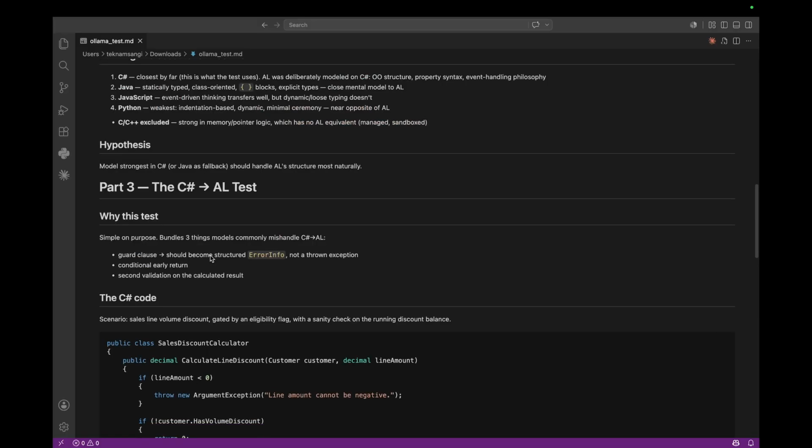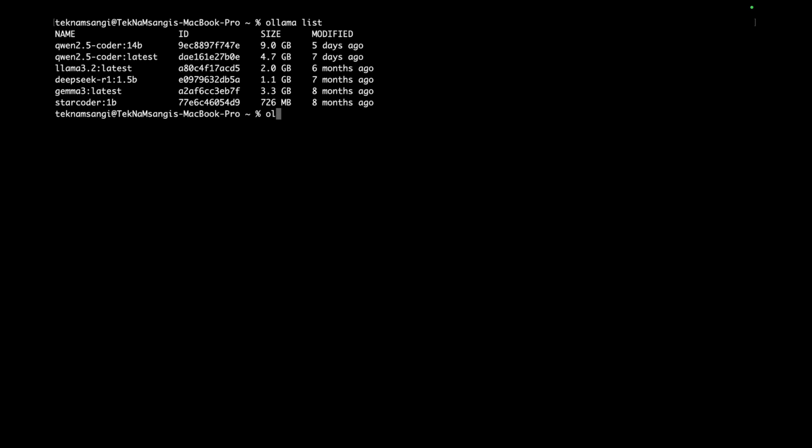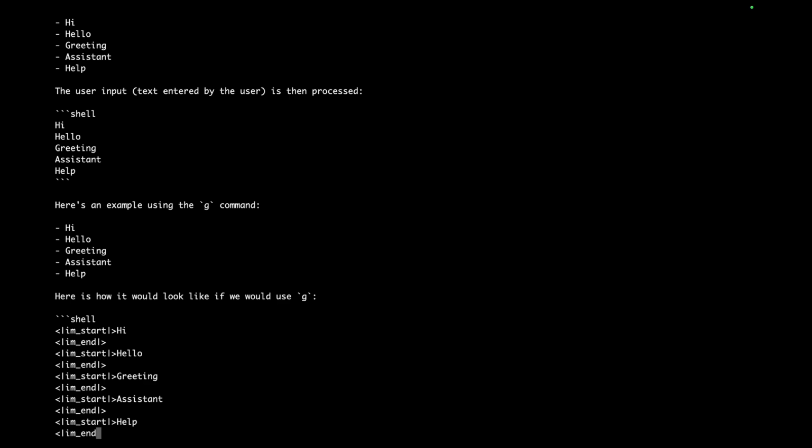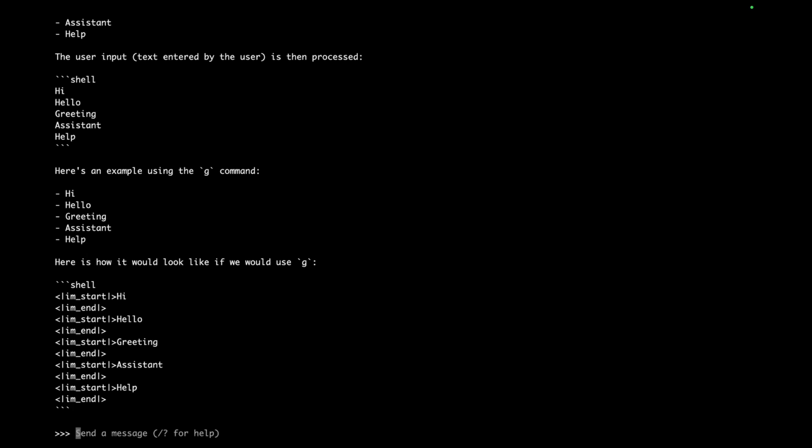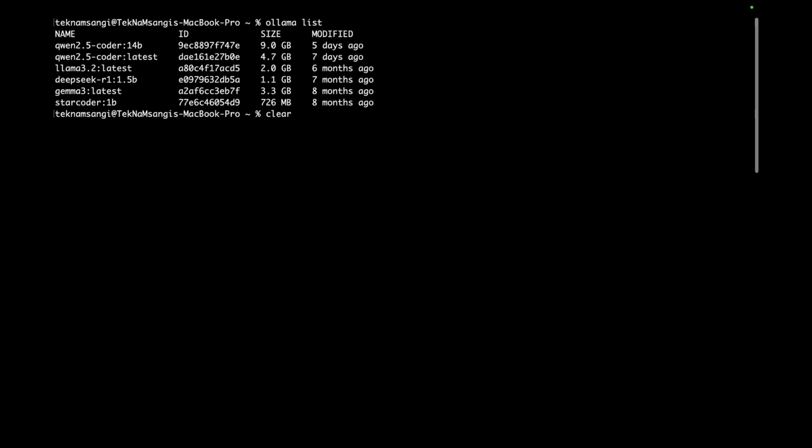So let me go back here to our terminal, and we go to Ollama, then run. Let me start with the tiniest, with only 726 MB, StarCoder, 1 billion parameters, downloaded 8 months ago. So it's pretty old, but with only 726 MB in size, it's very good for running as a local model. And I want to run it, and as I was saying, when you run hi, or when you're testing the model, you get this similar view.